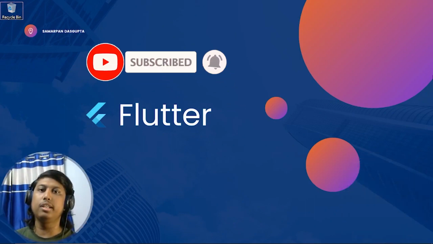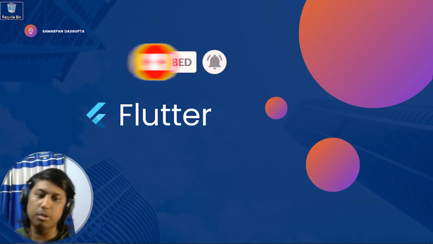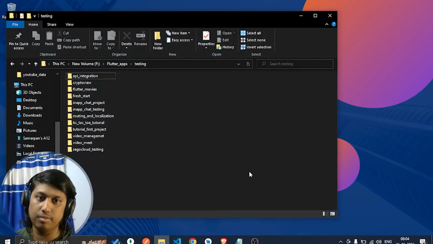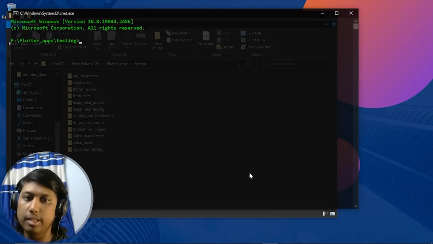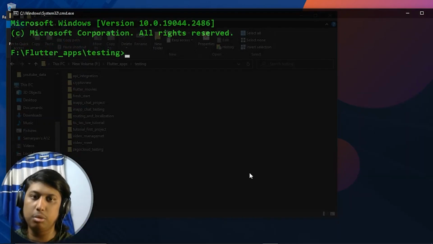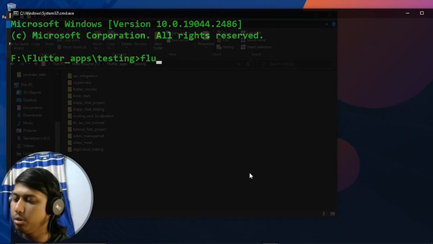For integrating Firebase in your Flutter app, we first have to create a Flutter app. So we first open the folder where we want to make the Flutter app. Then in that folder, open the terminal, and under the terminal, you have to write a command to create your Flutter project.